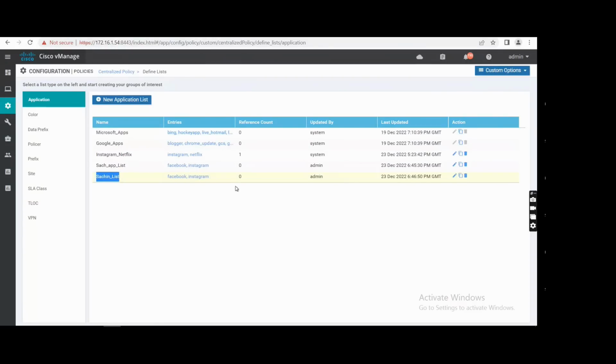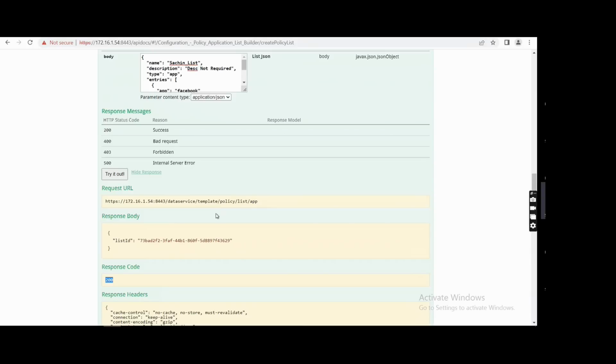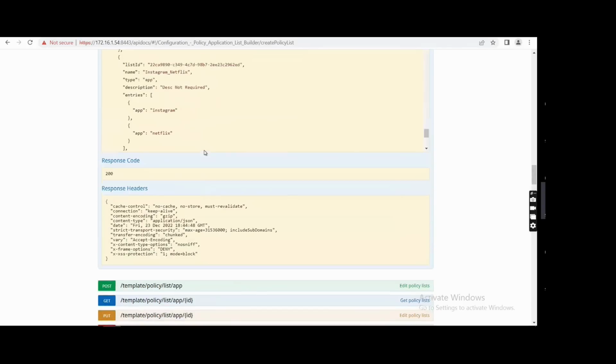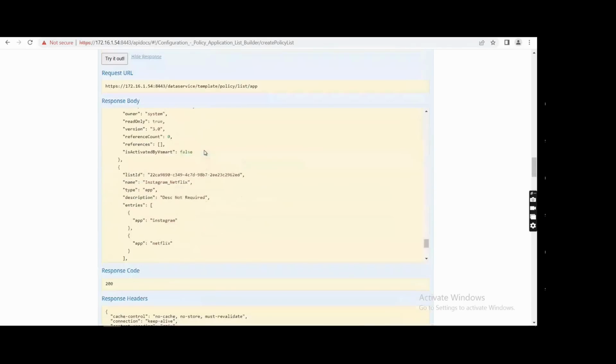Does it show both push and fetch, post and get, or only one? No, post is there, and get is also there. I have shown you this. See this get.